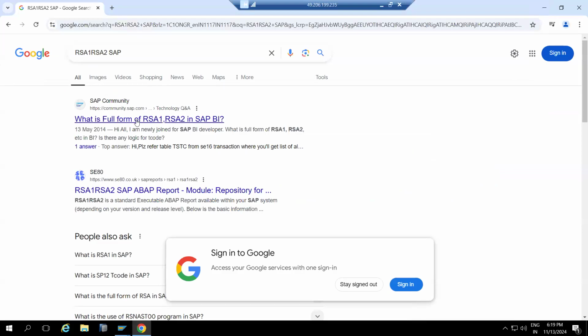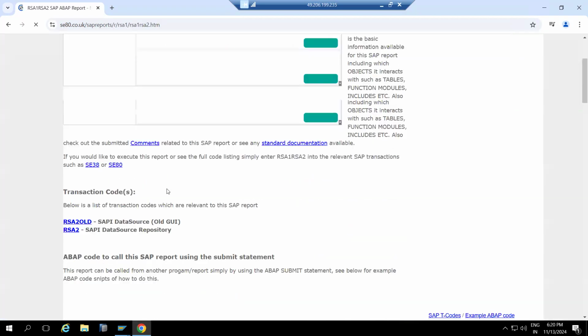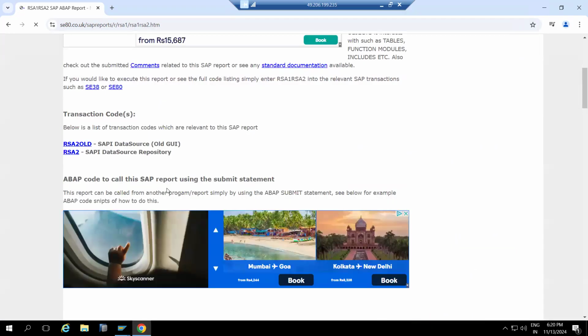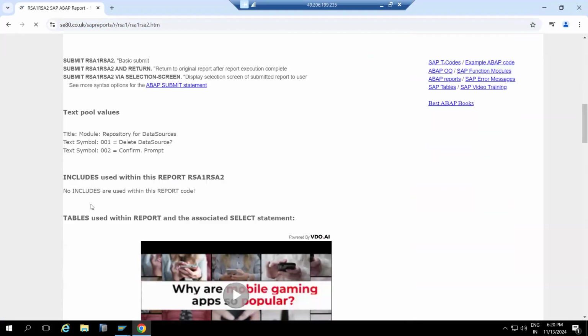This foreground RSA1, RSA2. Okay, standard executable program in your system. Below is the basic information. It will generate the repository information, the repository data stores and everything. It is collecting some information on the repository structures, data sources, and everything.